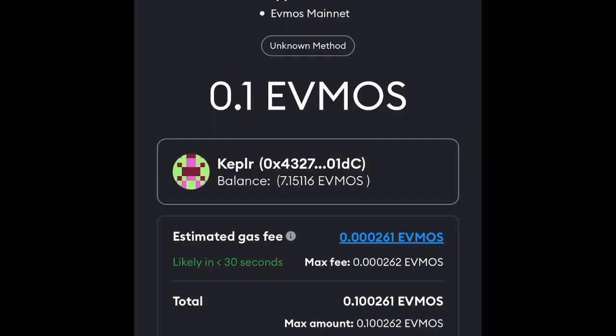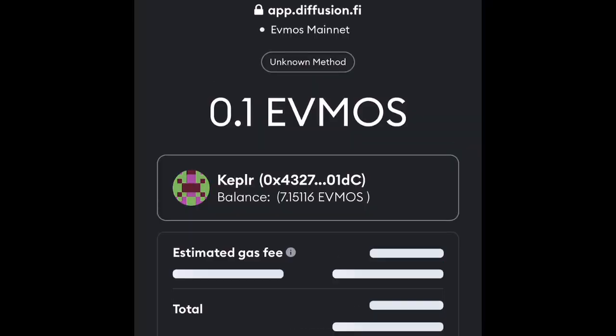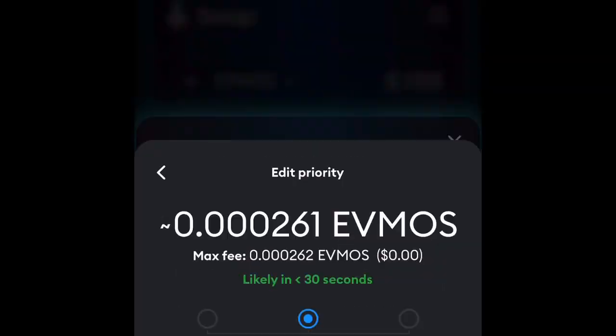You're compounding your money in Evmos over here in Cosmostation wallet for free, guys. All right? Need I say any more? Big bullish. Big bullish. You understand me?